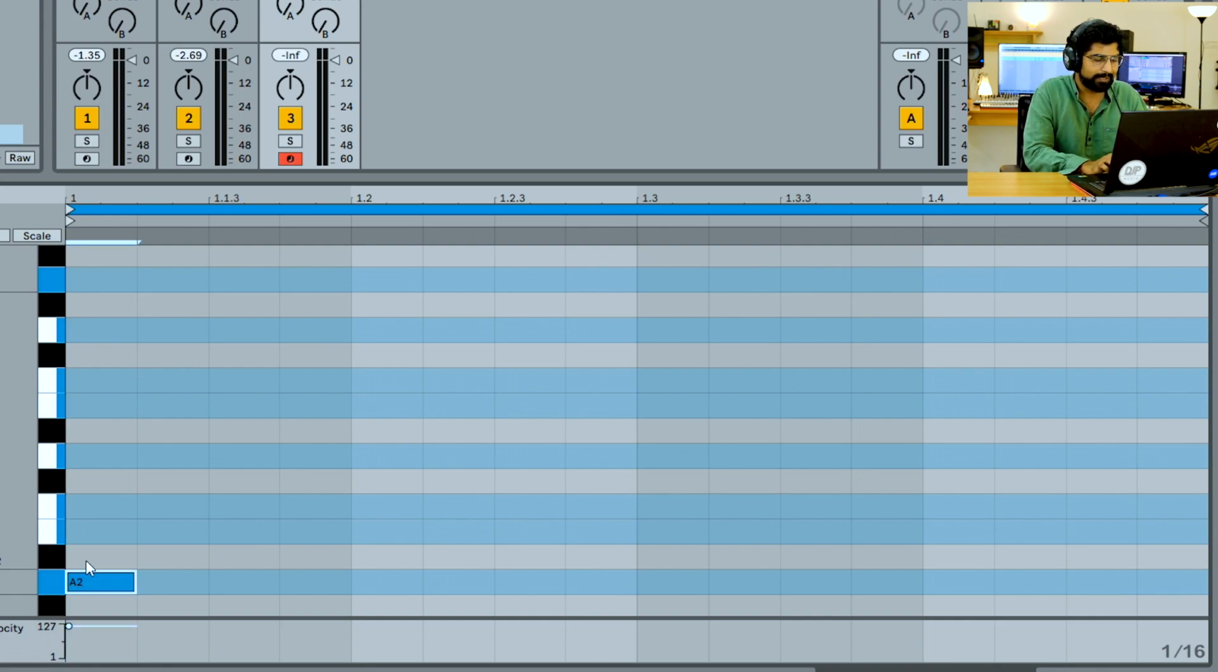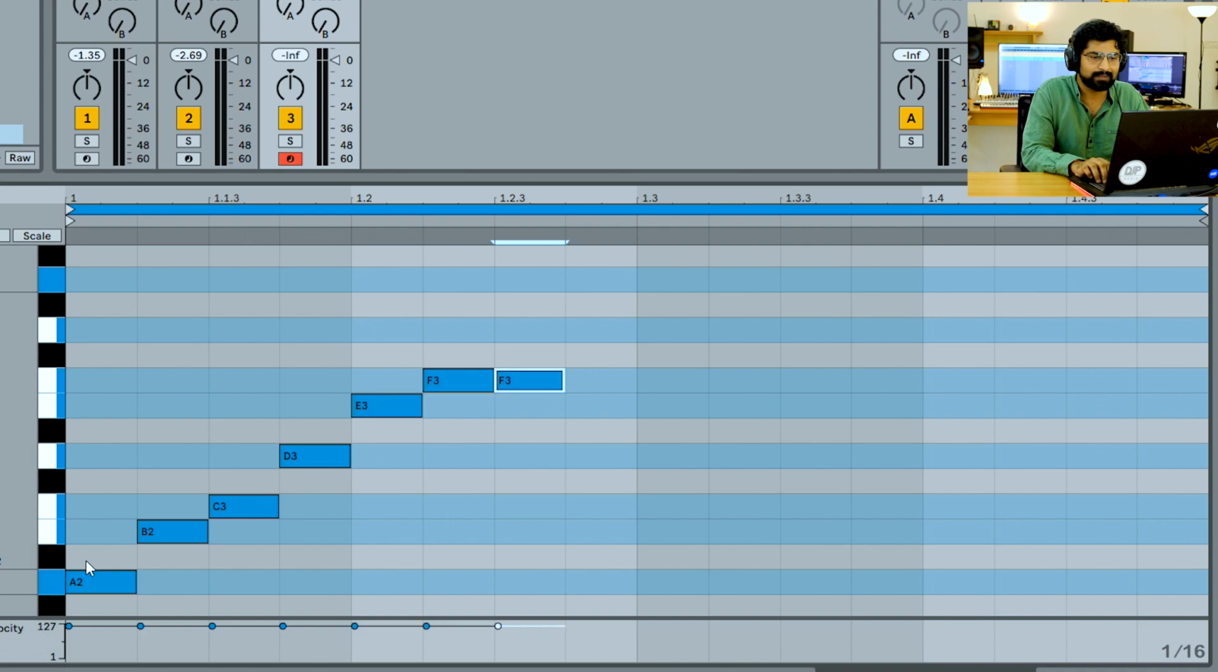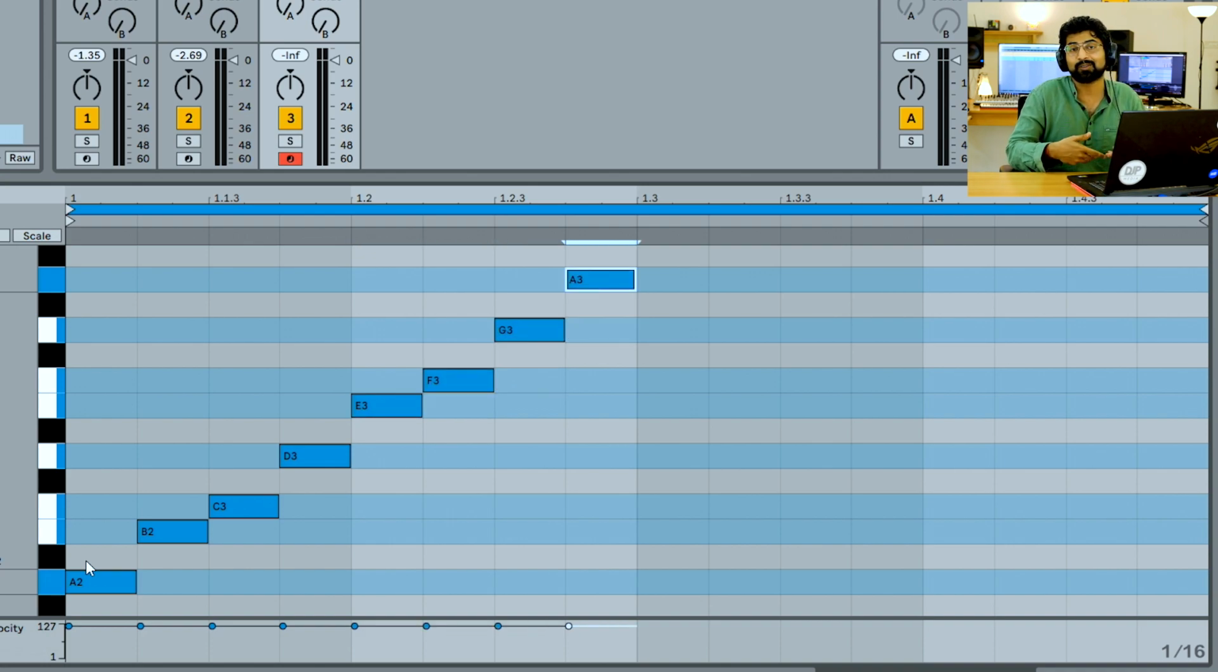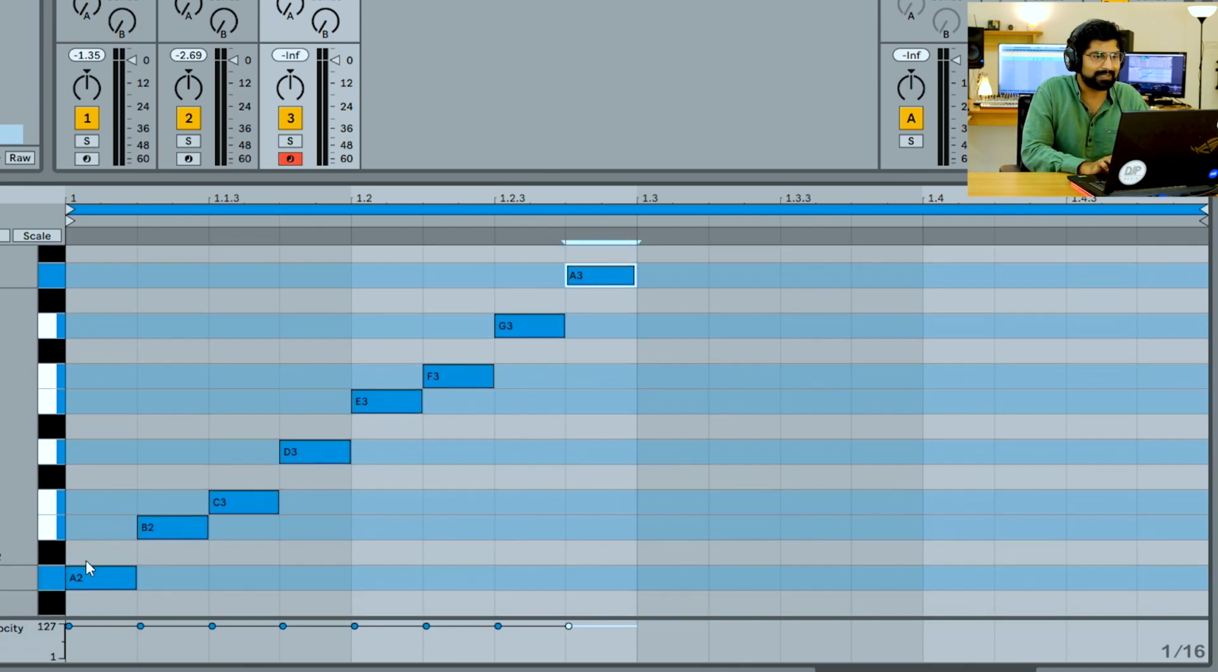So I'll put A, I'm going to duplicate that, move it to B, and do the same thing. So you see, you get used to working things out faster the more you get used to shortcuts. So let me just play that back.